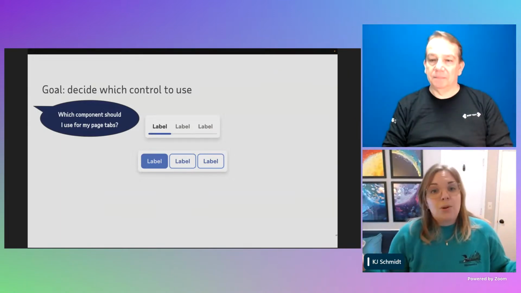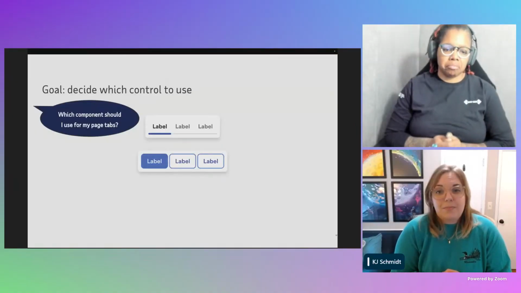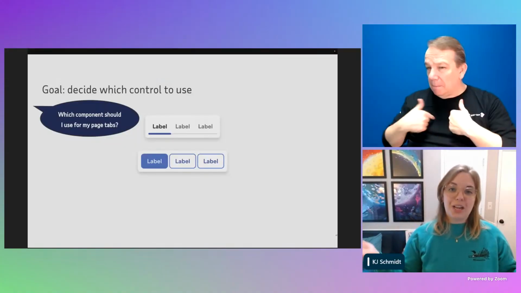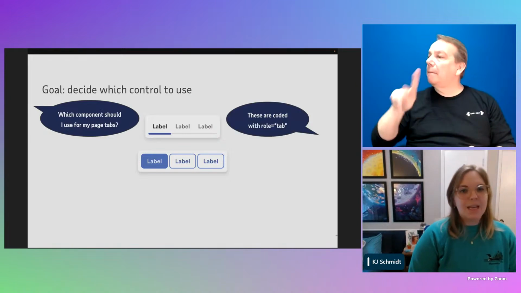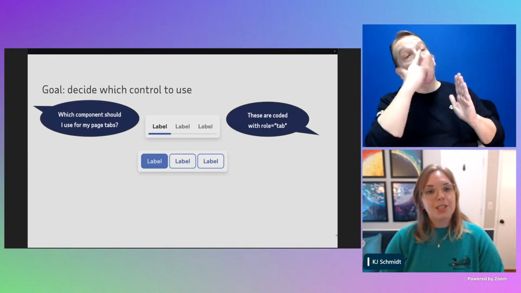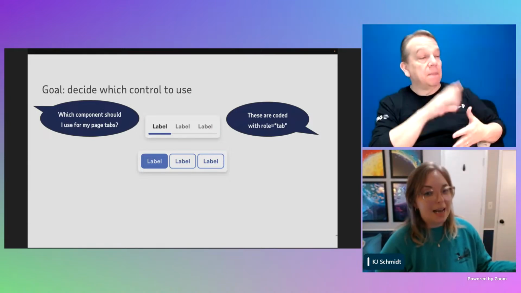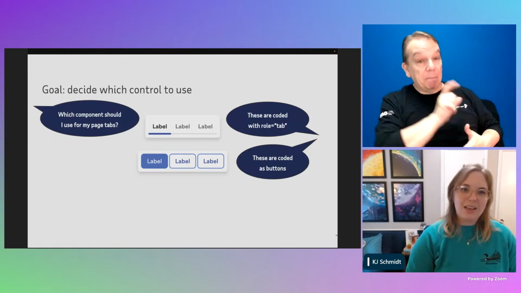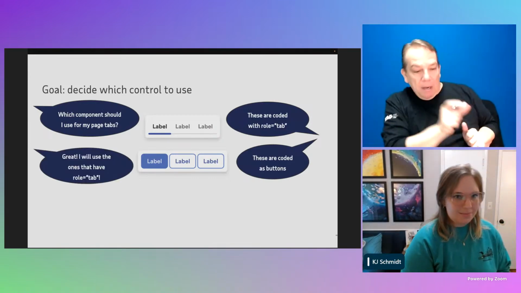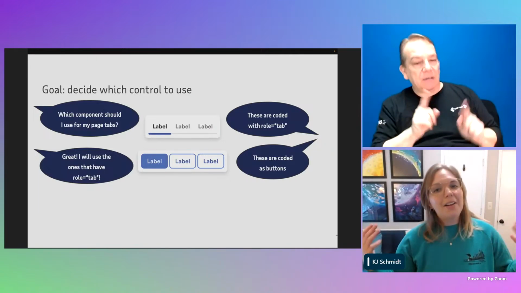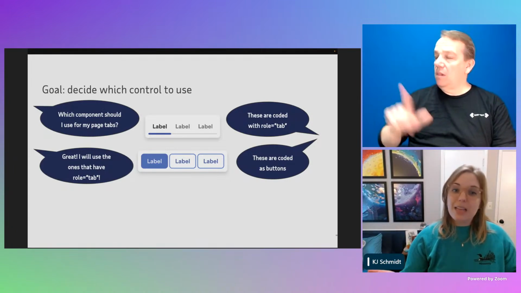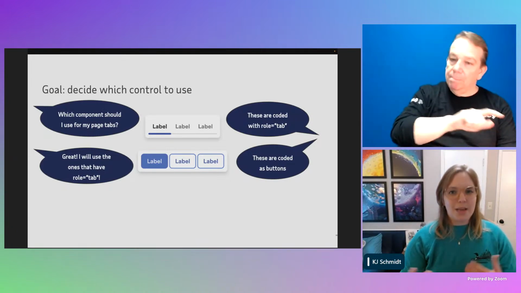So maybe I know the roles of these components, but if I don't, I can once again ask a developer for help. I might ask, which component should I use for my page tabs? And she might respond by telling me about the roles for each element. For the first option, she says, these are coded with role of tab in a tab group. And for the second option, she says, these are coded as individual buttons. And so then I say, great, I'll use the ones that have the tab role for my page tabs. And so in that way, I used information about the code to help make a design decision.